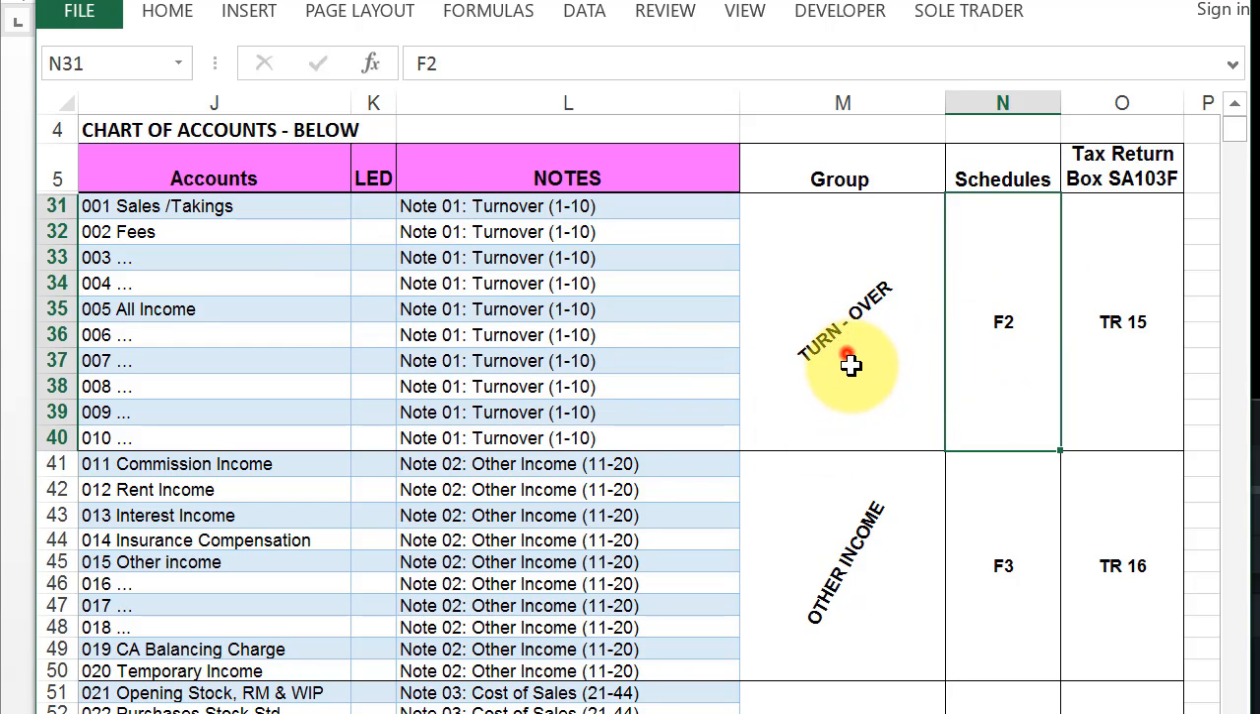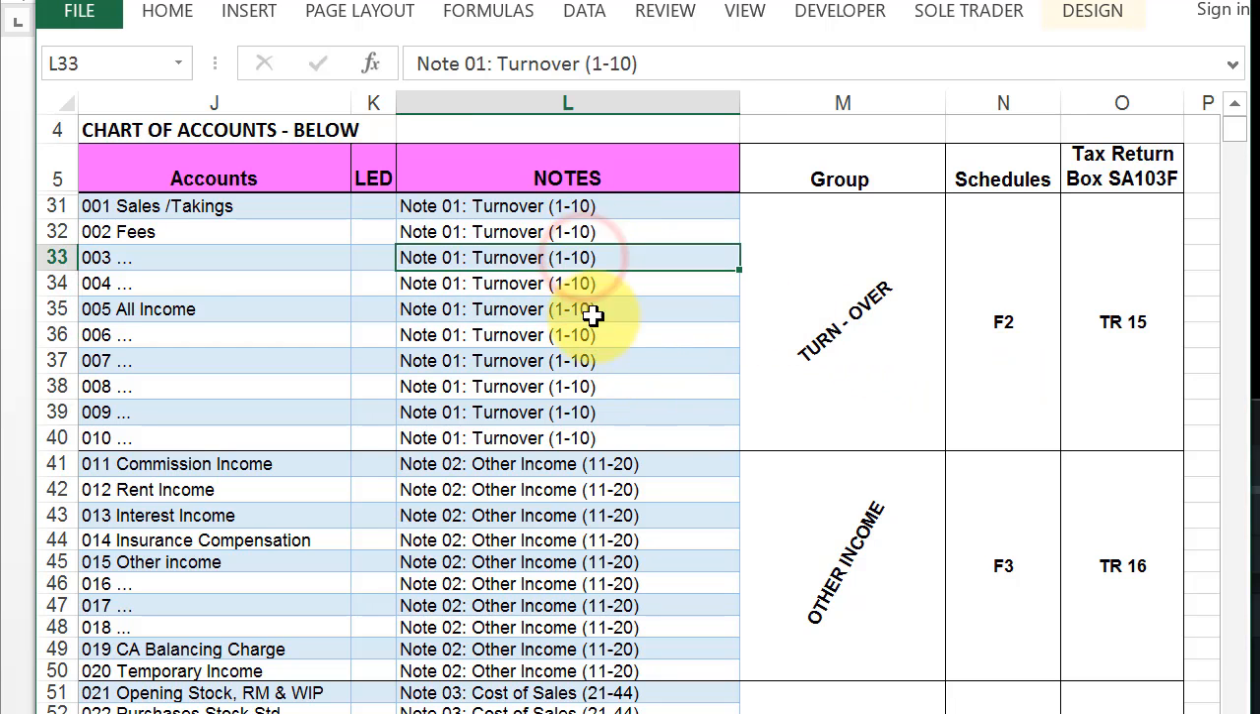So we've got accounts 1 up to 10, which belongs to turnover group. And then we've got what we call accounting schedules. Accounting schedules are detailed reports which support figures that appear on the financial statements in form of notes. On the summarized profit and loss account, we've got a turnover figure, and that turnover figure is supported by note 1, which lists the balances that add up to that turnover figure on the profit and loss account. We shall look at that a little bit later.